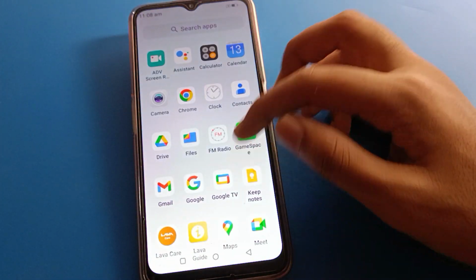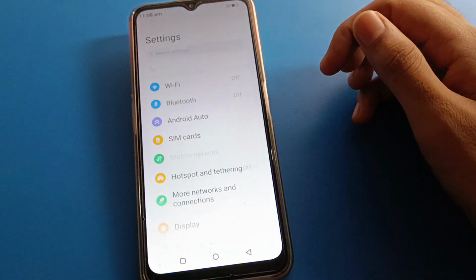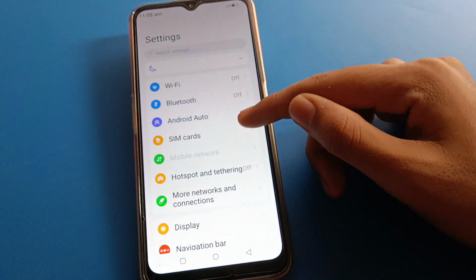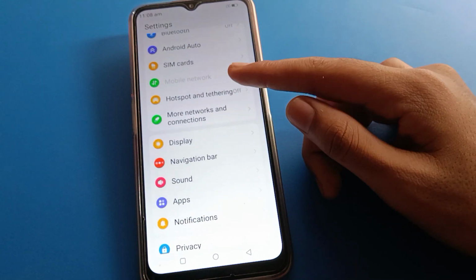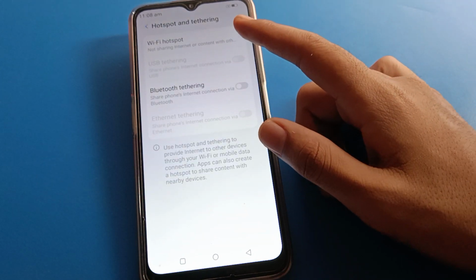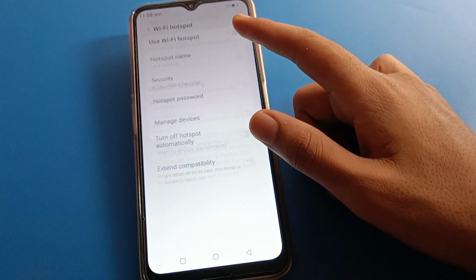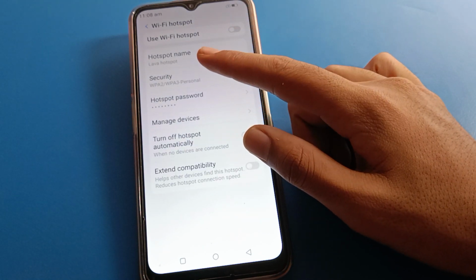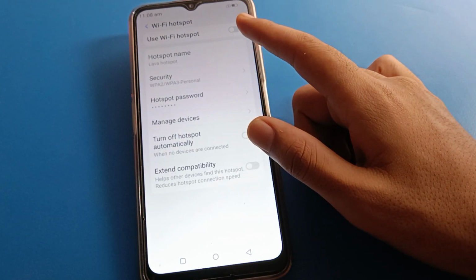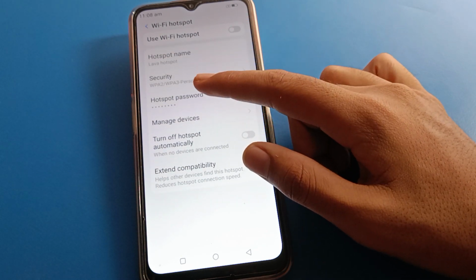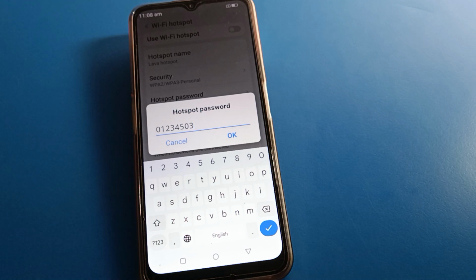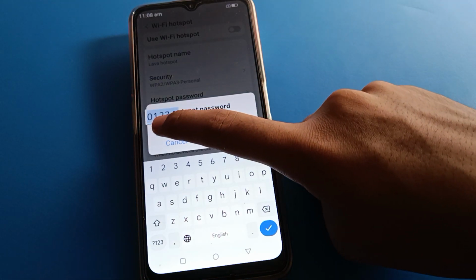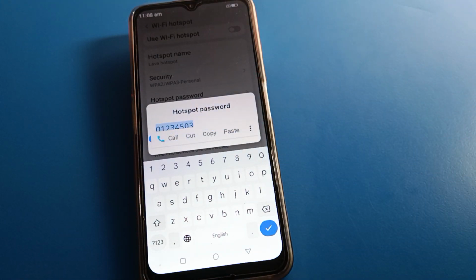Friends, open your Lava Mobile phone settings. After opening phone settings, scroll and click here on mobile hotspot setting. After hotspot setting, click here on Wi-Fi hotspot, and you can check the hotspot name and use the hotspot settings from here. Friends, click here on hotspot password, and you can check the Lava mobile hotspot password, and if you want to copy your password, you can copy or cut the password from here.